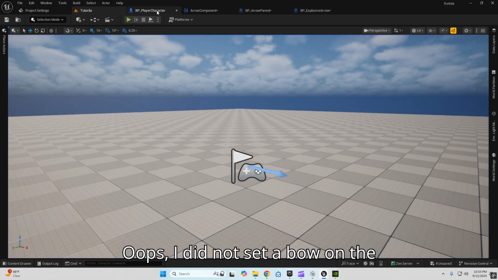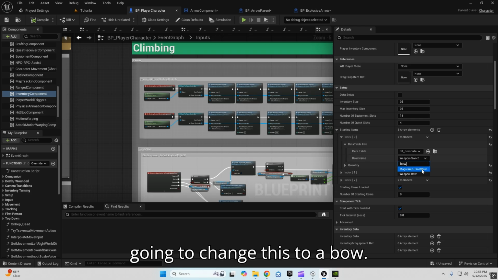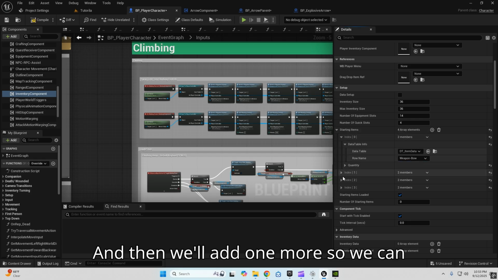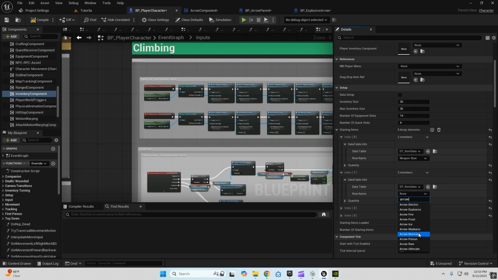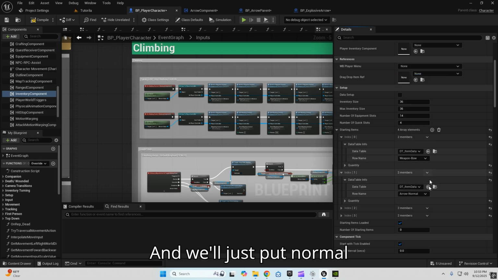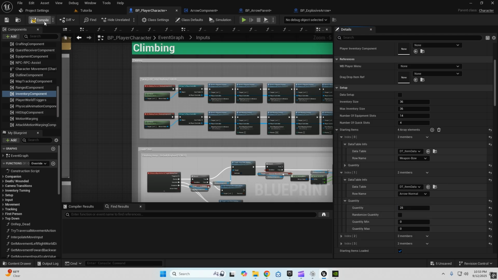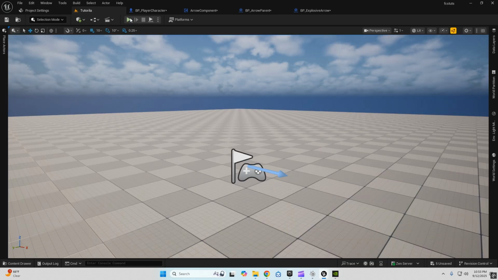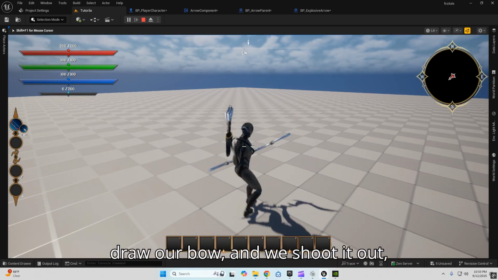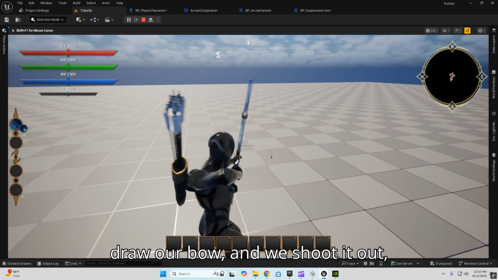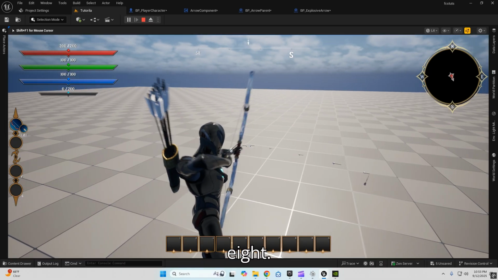Oops, I did not set a bow on the character, so we'll go here and change this to a bow. And then we'll add one more so we could have some arrows. And we'll just put normal arrows, and let's just go with 25. And now, if we draw our bow and we shoot it out, and we'll shoot out, I don't know, 8.